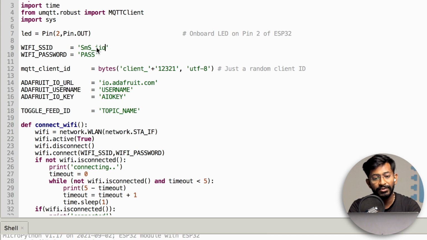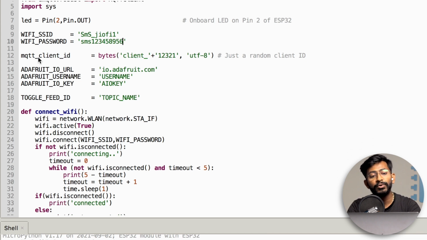You just need to give access to this ESP32 board to the internet so that it can communicate with the MQTT broker, which is nothing but the Adafruit IO. Okay, so here I have given the SSID name and password, and after that here you have to provide the MQTT client. So for using MQTT, you need to define 4 things.